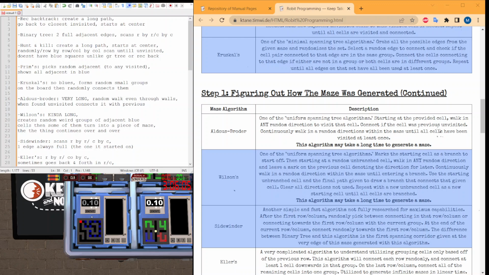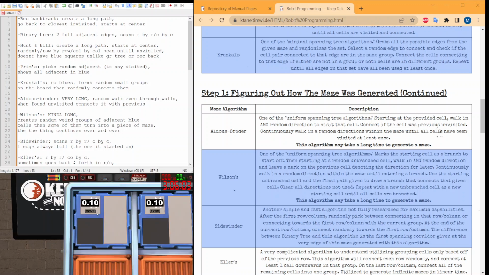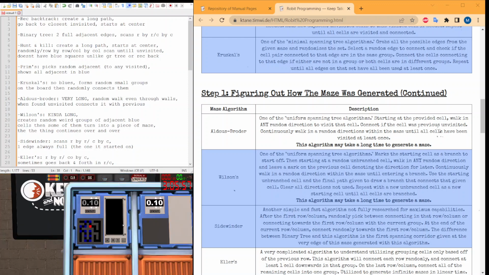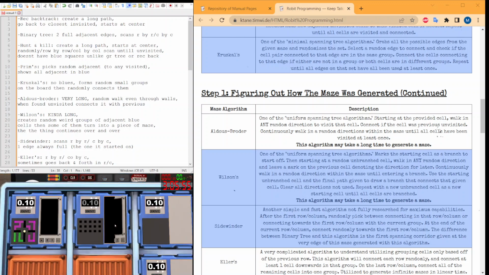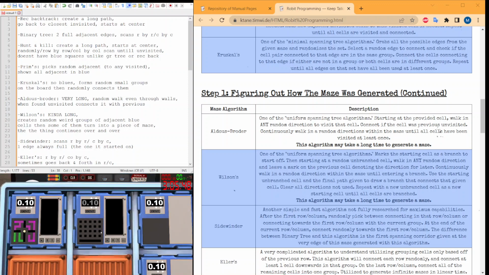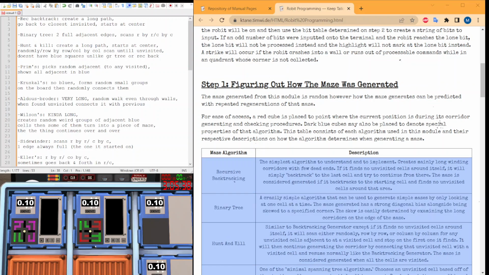This is recursive backtracking. This is recursive backtracking again. Okay, this one is new. It is just a binary tree, simple one.